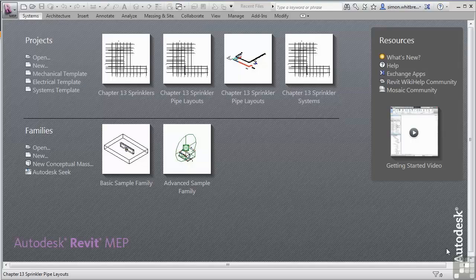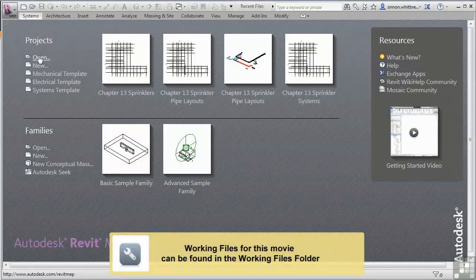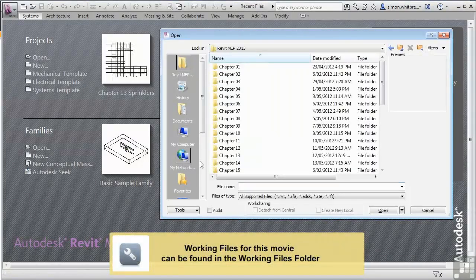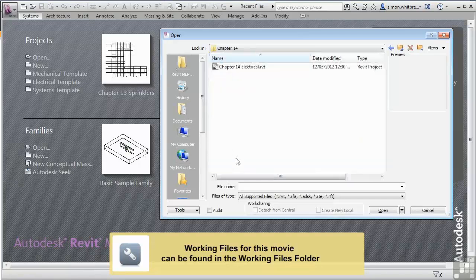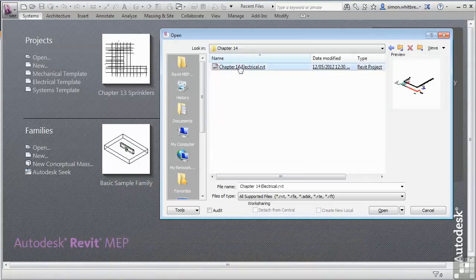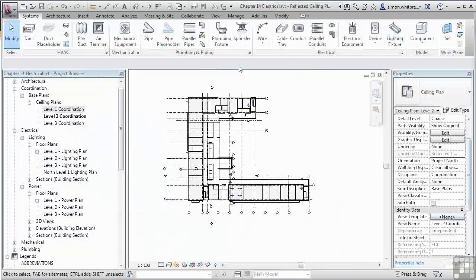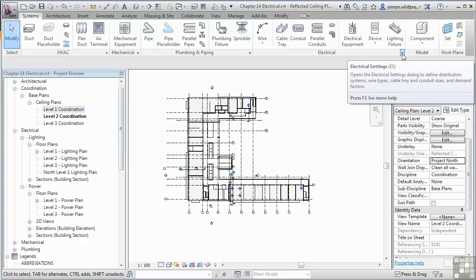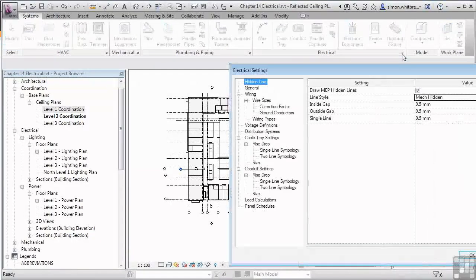From the Startup screen, click on Open, browse to your Chapter 14 folder, and open up Chapter 14 Electrical. In previous exercises, we've looked at the mechanical settings. Now it's the turn for electrical. From the Systems tab, look at the electrical panel. This has a little checkbox which we can click on to access electrical settings.